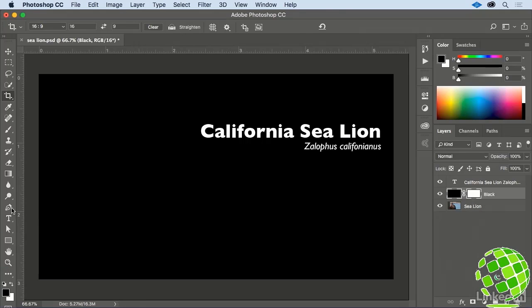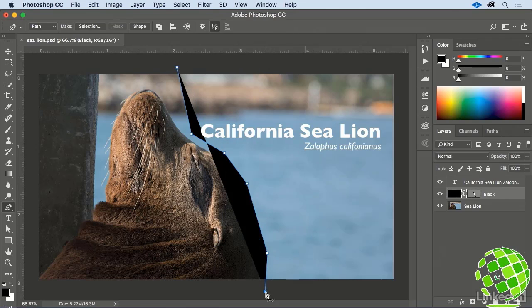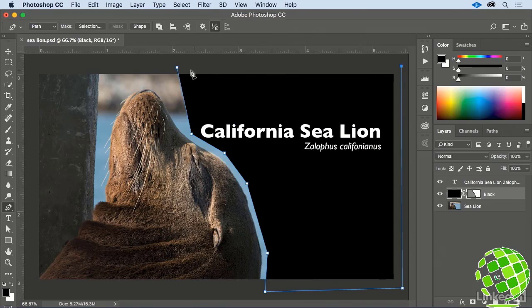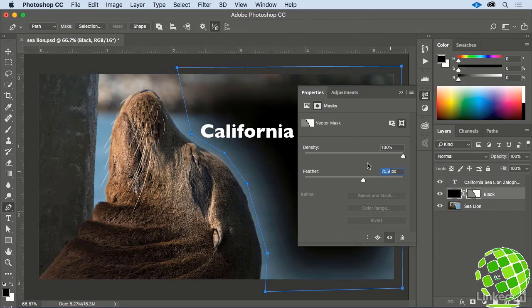Next, I grabbed my pen tool and set my first point above the image, then came down close to the text to set another point, and then drew an outline that basically followed the contours of the sea lion down until I got off the image. Then I added additional control points around the outside of the image, and then went back to my first one, got the closed circle, and clicked on the first point to close the path. Then I opened my Properties panel, and with the mask selected, I dialed in a feather value of about 170.